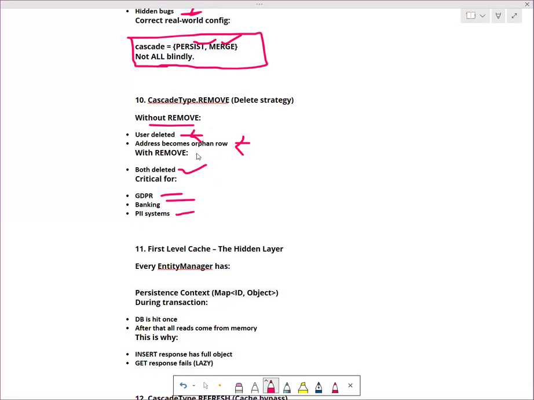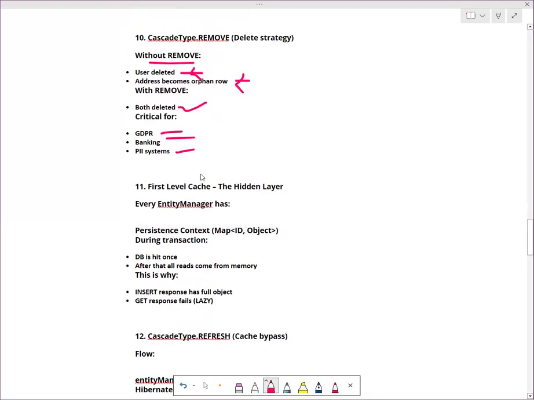Okay. Suppose your address will be needed, like if that address will be useful for some other entities or some other components, and if you delete that, then it will be an issue for other cases. Okay. So in that way, we have CascadeType.REFRESH as well, and DETACH as well.